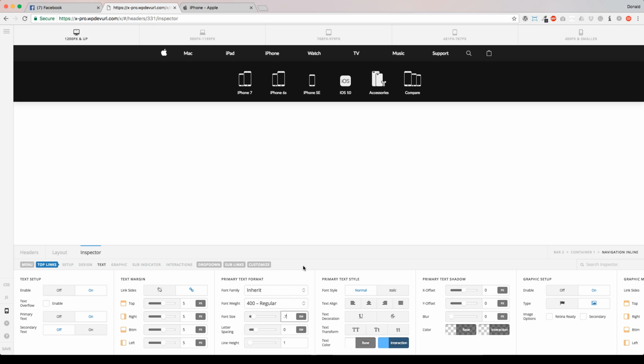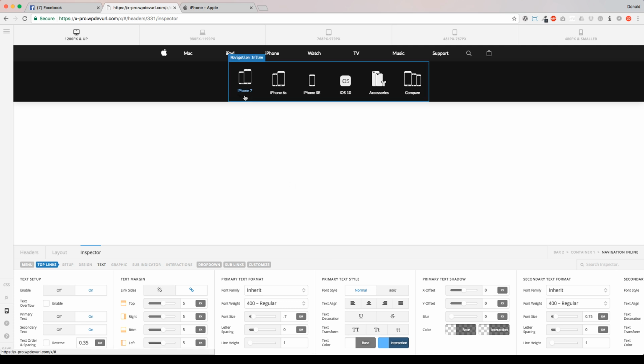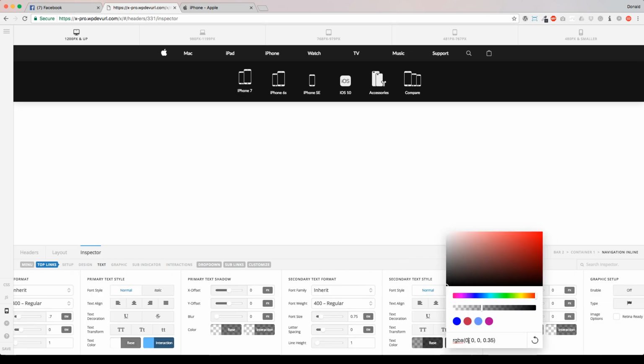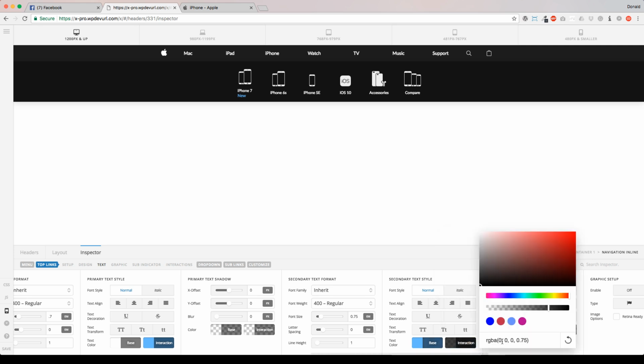And then there is also a subtext. So let's turn on our secondary text right there. Okay. You can see it right there, just a smidge. And we're going to go ahead and style our subtext so that it is always blue. Secondary text format, because that's how they have theirs.